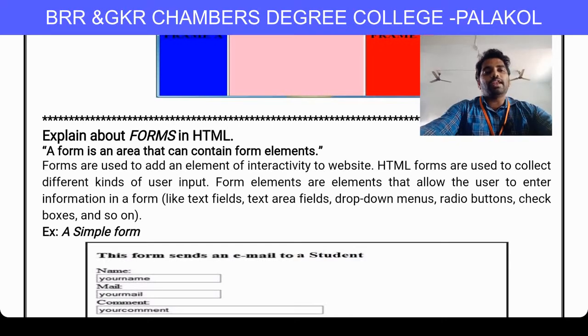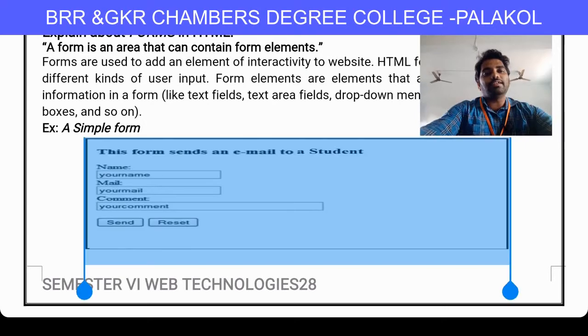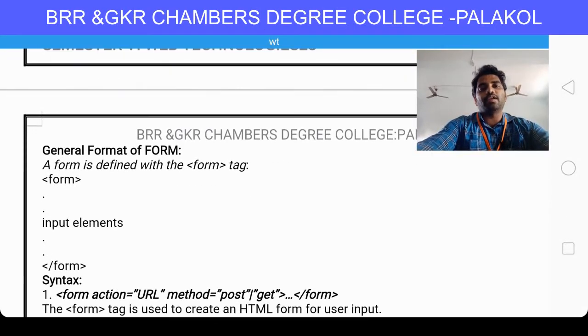One example form: name, where you write your name. Next, mail, where you enter your mail. Comment, the comment section, where you write your comment. Next, a send button and a reset button. Okay, you have created this small form. I will clearly explain these tags and this topic.